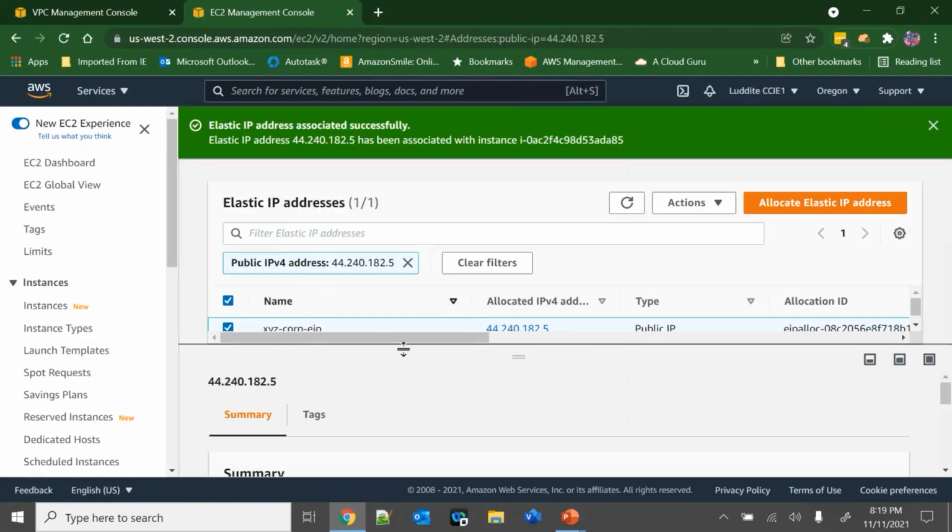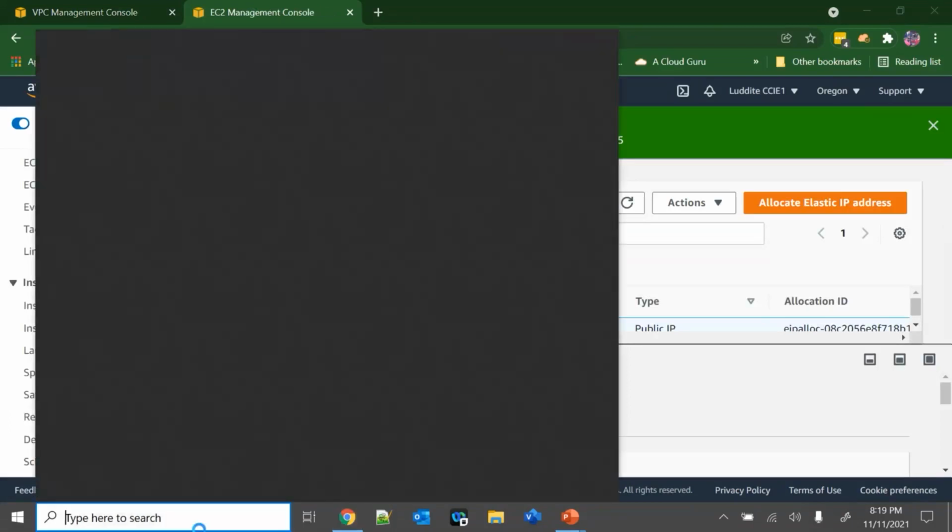Right? And we can see this is my IP address. So now if I try to ping this IP, do we think I can ping it? Any guesses?